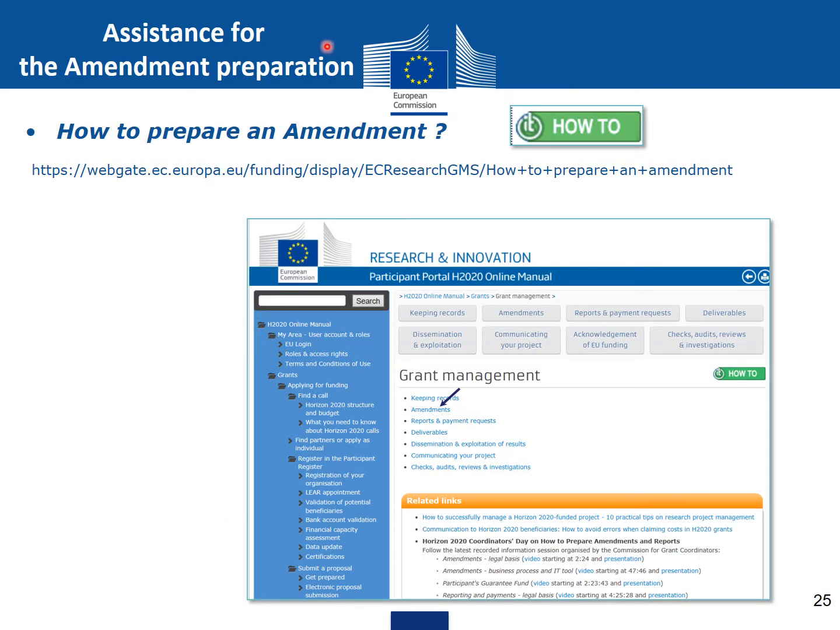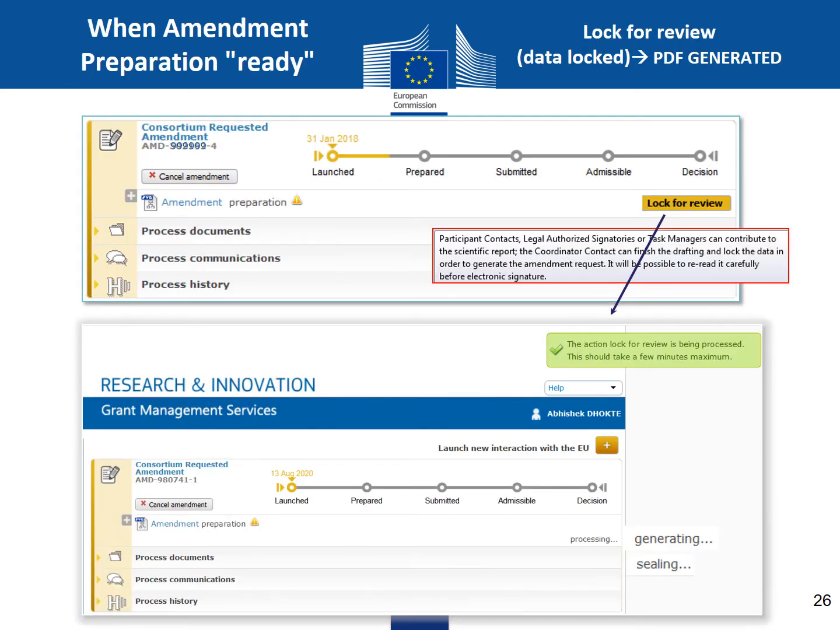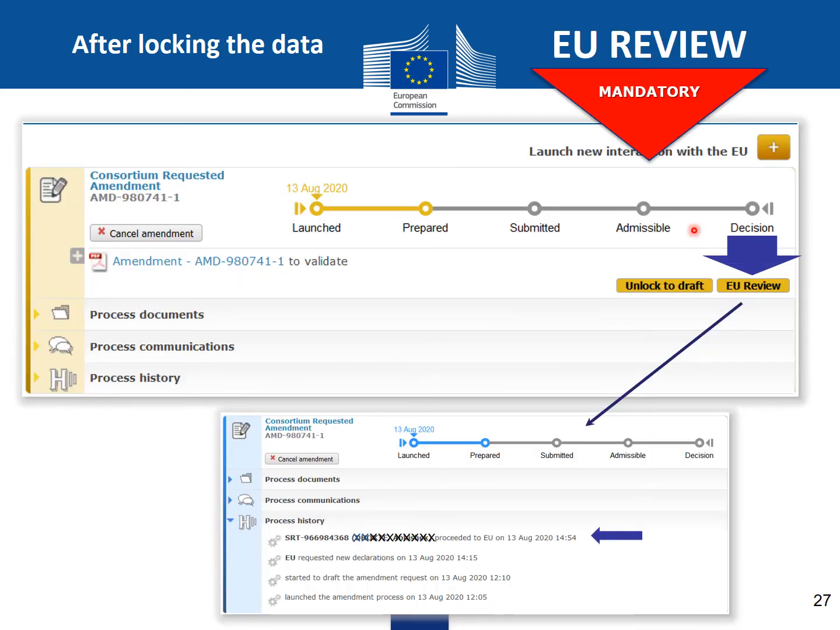There is also assistance for the amendment preparation, on how to prepare an amendment in the participant portal. When the amendment preparation is ready, click Lock for review. Data will be locked and a PDF is generated. After locking the data, this is a mandatory step: you have to click on EU review.